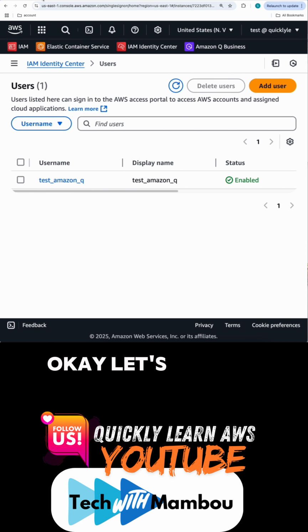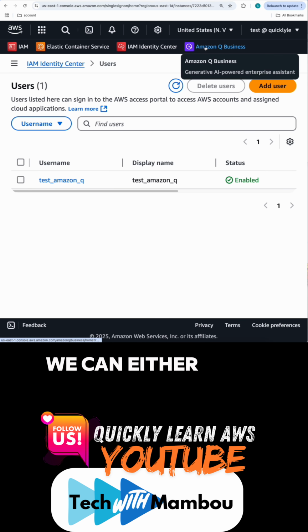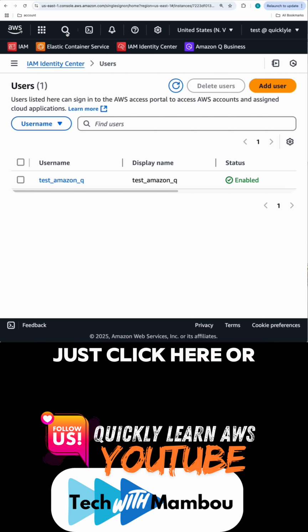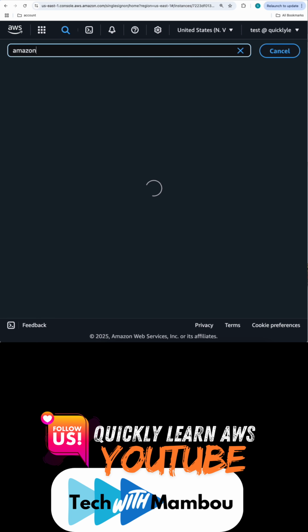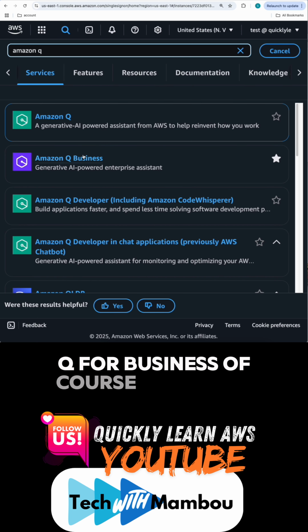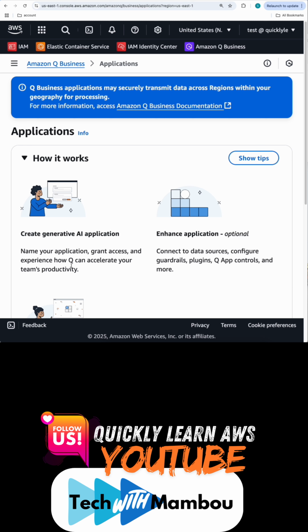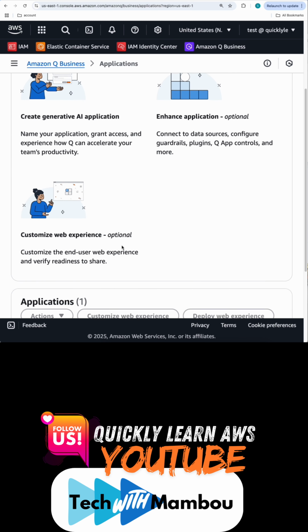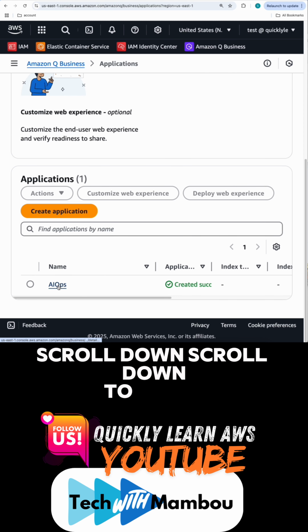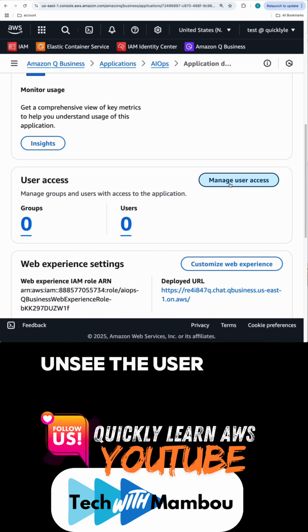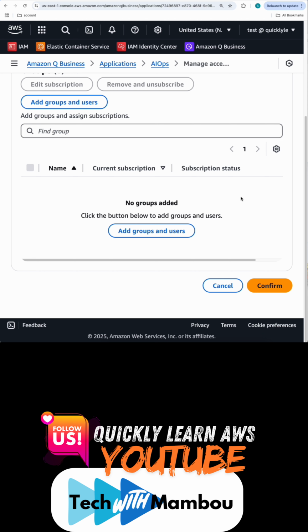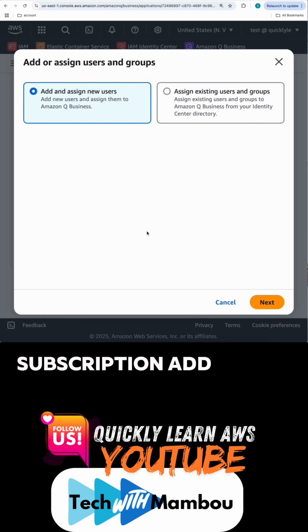Okay, let's go back to Amazon Q. We can either click here, or we can directly type Amazon Q, Q for Business, again. Scroll down to AI Ops, and see the user. Click on Manage User, then add group and user.